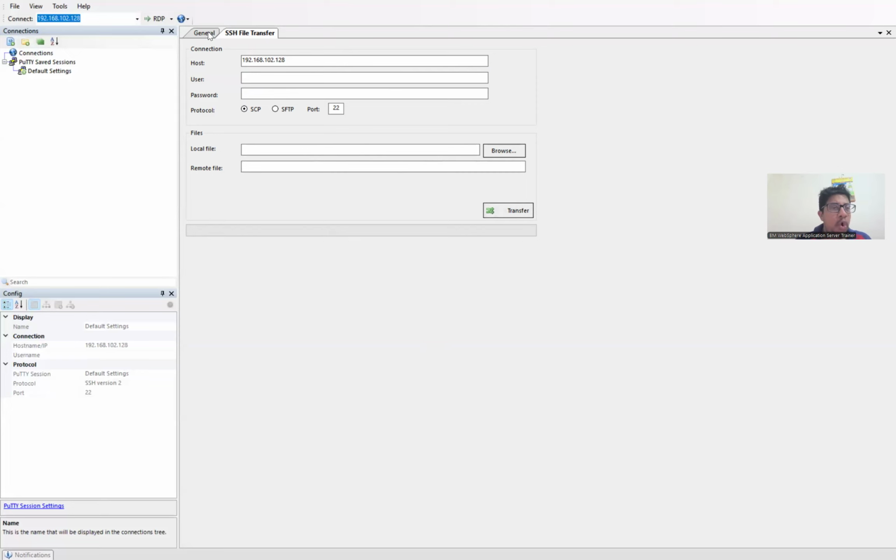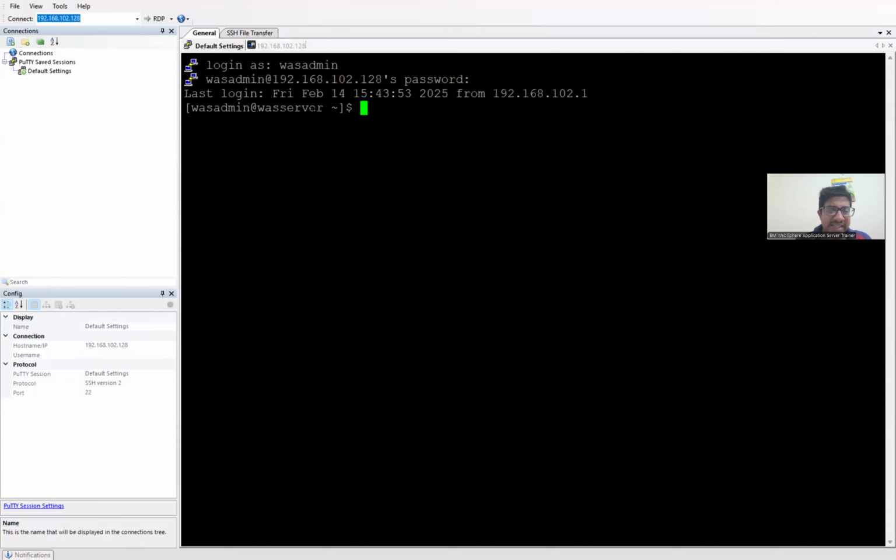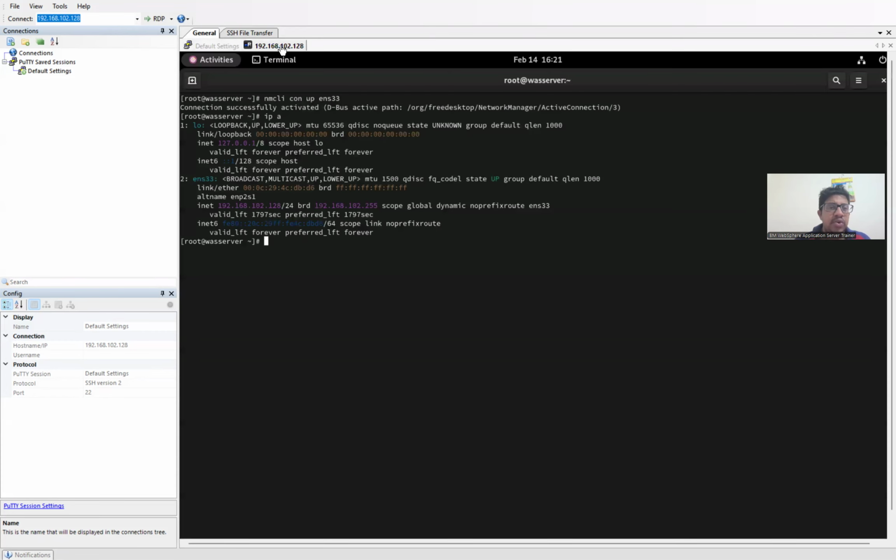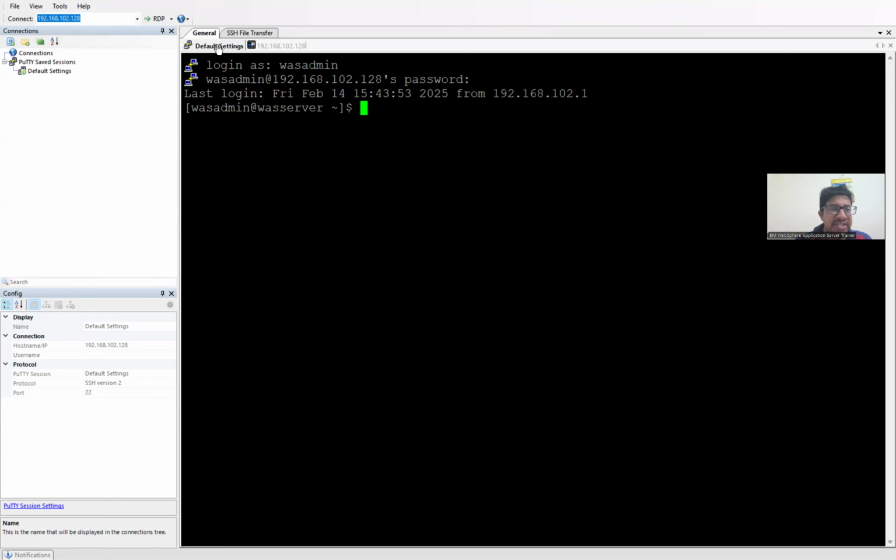This is the most important scenario in real time industries. This is the most powerful tool, mRemoteNG, multi-remote next generation tool. This is one of the tools we can use. You can use a PuTTY session and we can use RDP at the same time. We can use them at the same time. See, this is my PuTTY session.